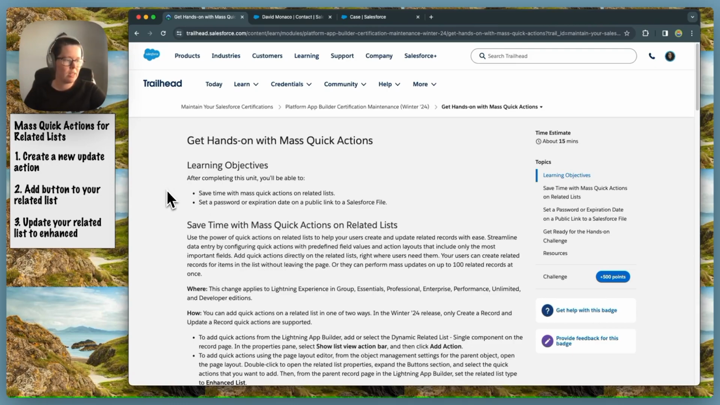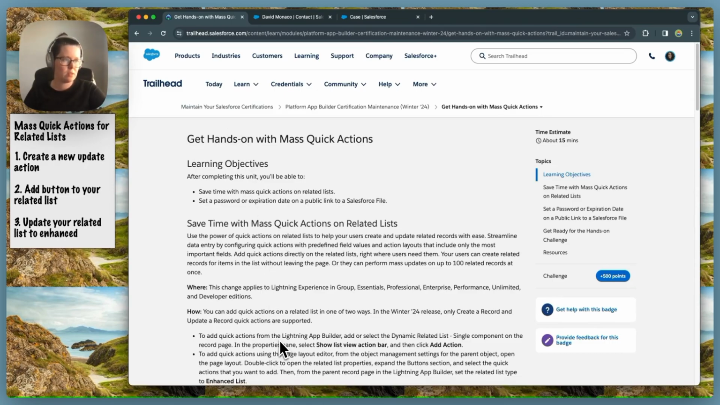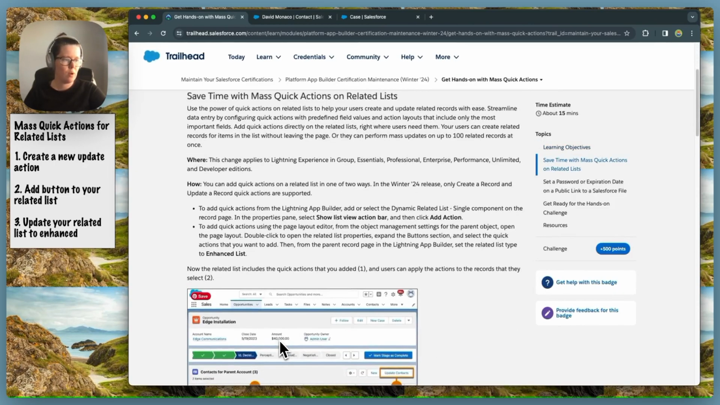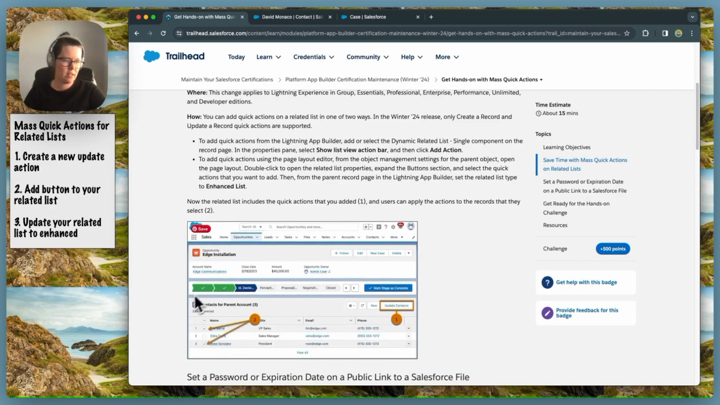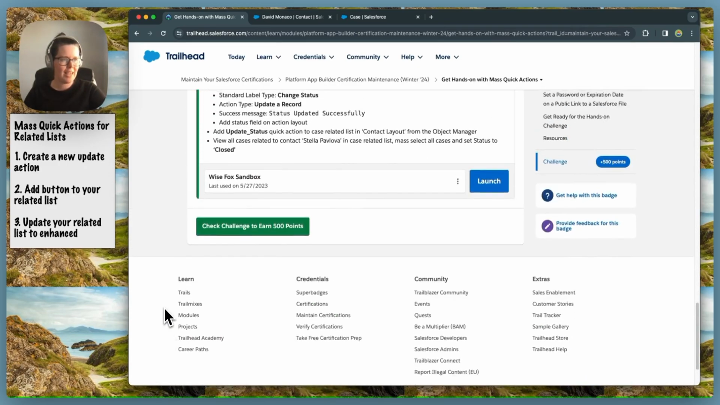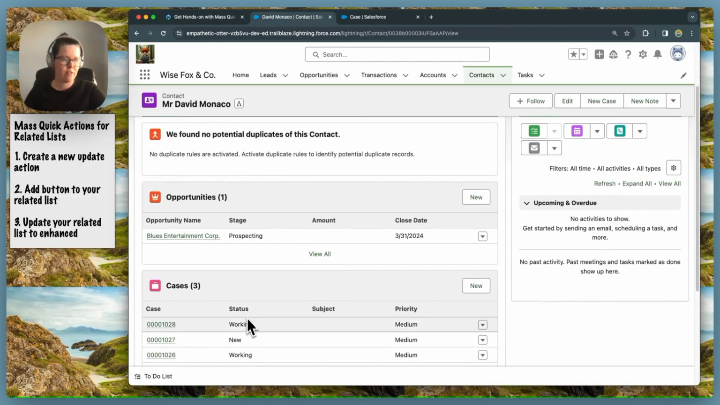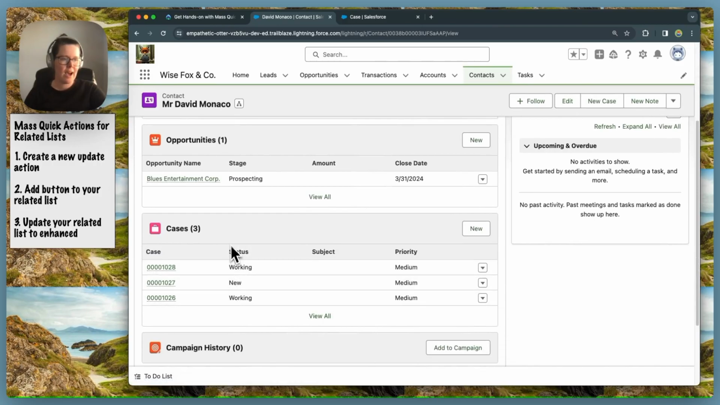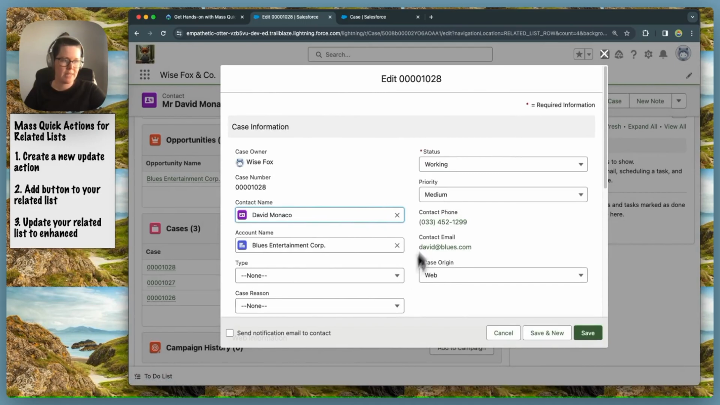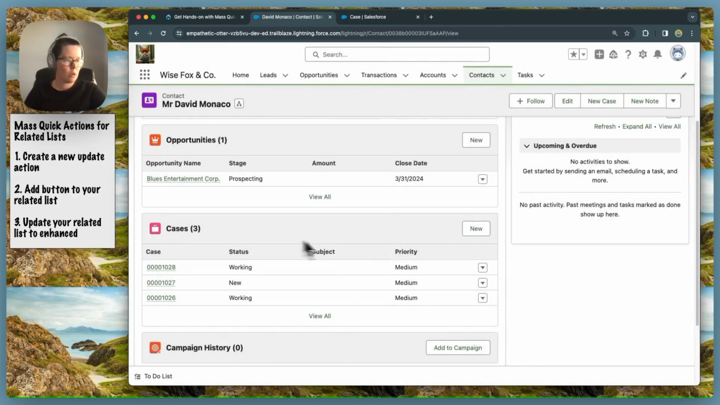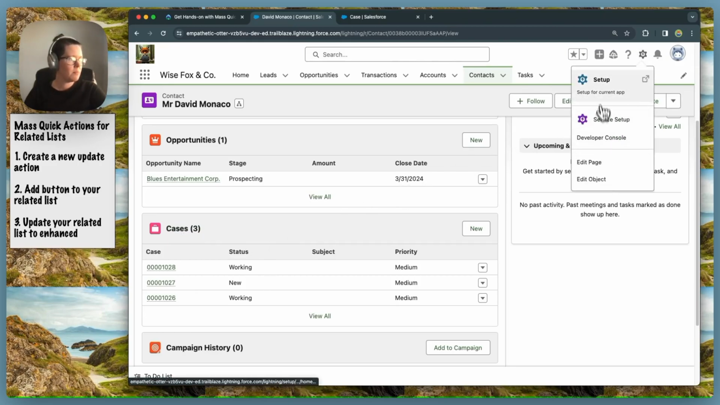So I'm going to do it the exact way that they asked for in this module, and that's to update cases on a contact. Picture doesn't show that, but in the hands-on activity, that is what they're asking for. So I have a contact and I have 3 related cases, and I want to be able to update the status for all of the cases, or a handful of the cases, all at one time, rather than having to go into each one and updating it manually. So I'm going to start with an action on my case, since I'll be updating case records.